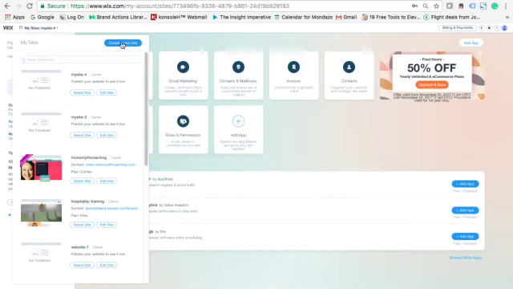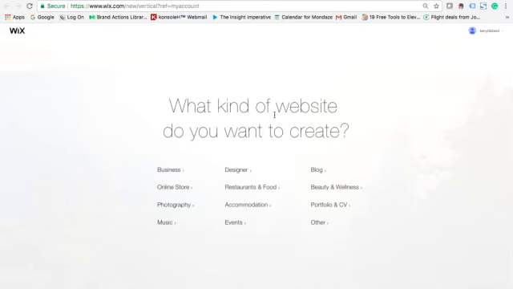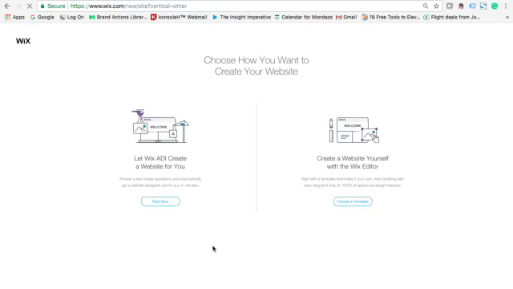Okay, a lot of templates. I'm going to go to other just to show you how rad it is. I would say to go to the right saying choose a template. I've just found that it's a lot easier. So create a website yourself. All right, ta-da! Pick a template you love.